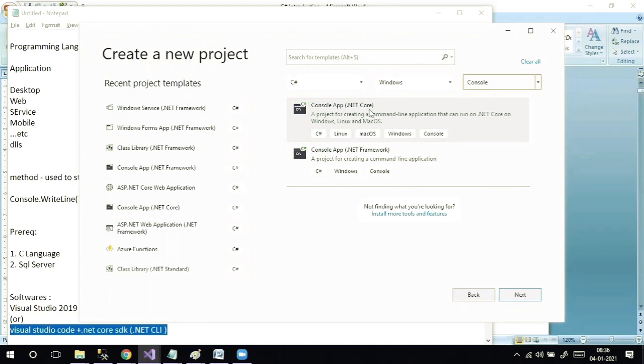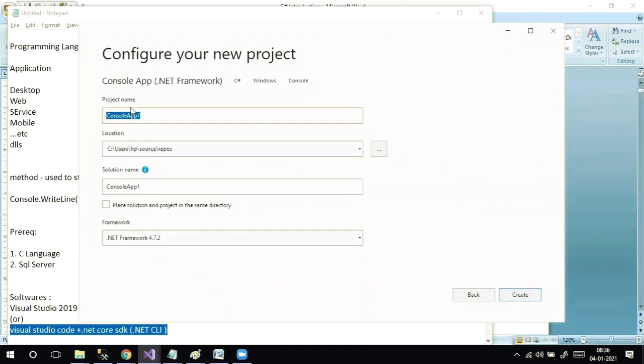As I said, I will tell the difference between .NET Framework and Core in detail later. But initially, I want to start with a console application with the .NET Framework. Then when I click on next, it is going to show the project name. What is the project name you want to give?